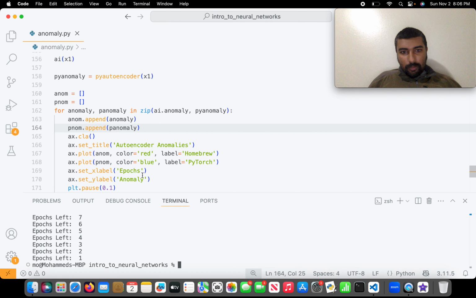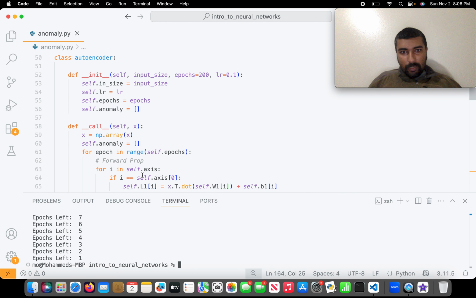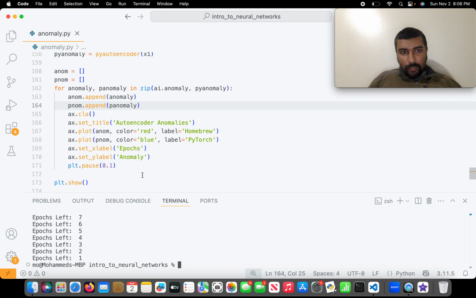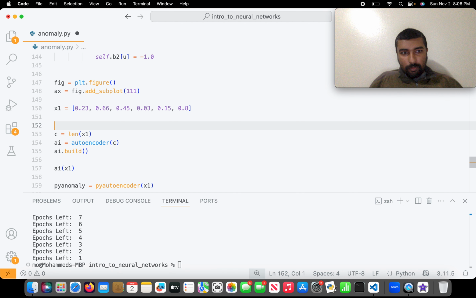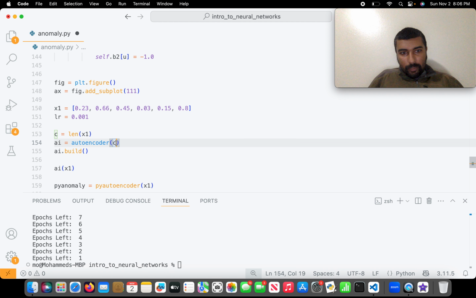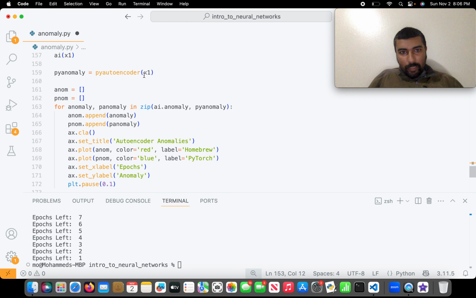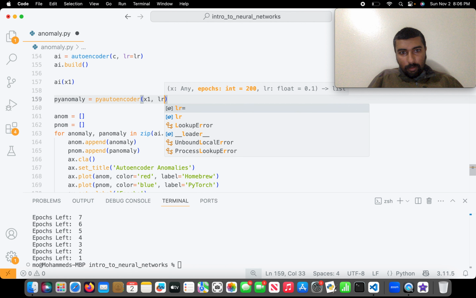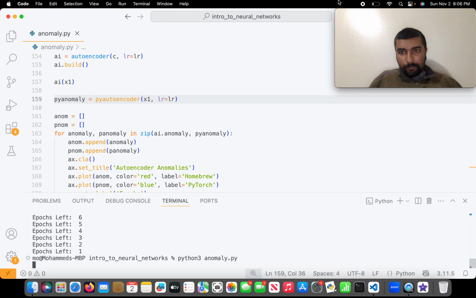Let me do this. So I have learning rate as an input. If I come over here and do learning rate equals 0.001 and then assign it here, so LR equals LR, and then over in PyAutoEncoder do the same thing, LR equals LR. I'm gonna go ahead and run it right now. Is my battery almost dead? 18%. Okay.